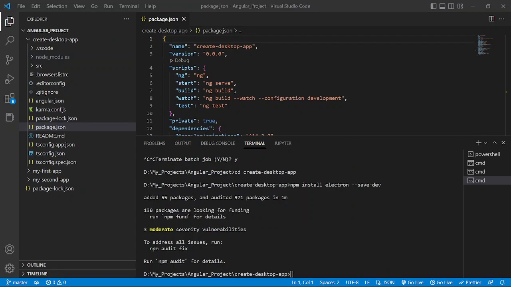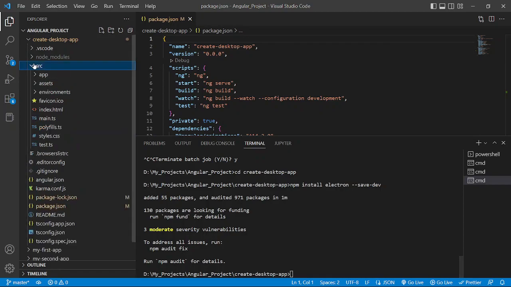So that part is also done for npm install electron. As you can see, if this is showing, your installation is done for electron as well. And after that, one thing we have to do here is go inside the src folder.